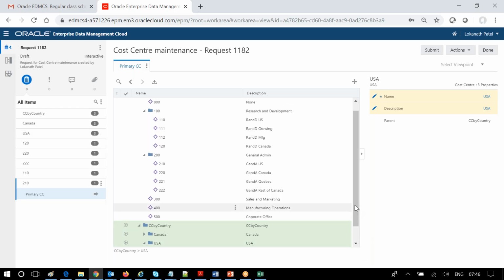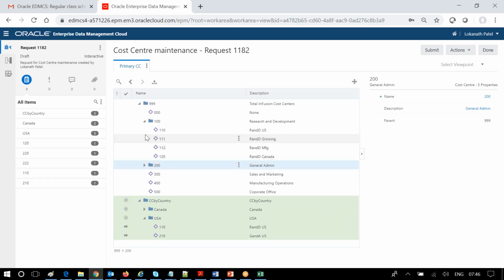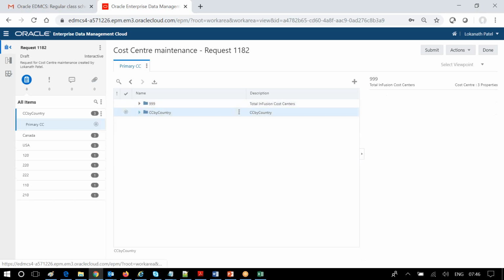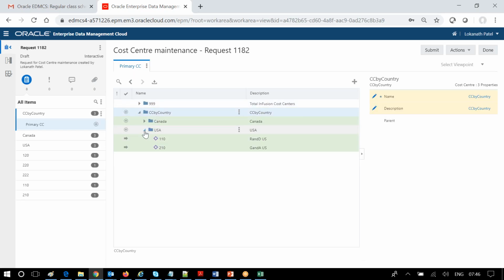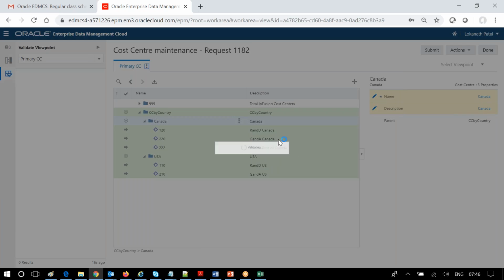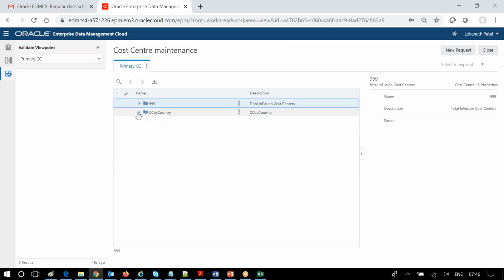Okay, in a similar way you can insert any other nodes if there are any. So here, what I did is I just created another hierarchy based on my country grouping, and I just placed my leaf level cost centers into this. Before submitting, just verify this. Okay, and then submit. So this is one way of creating the alternate hierarchy within the same viewpoint.